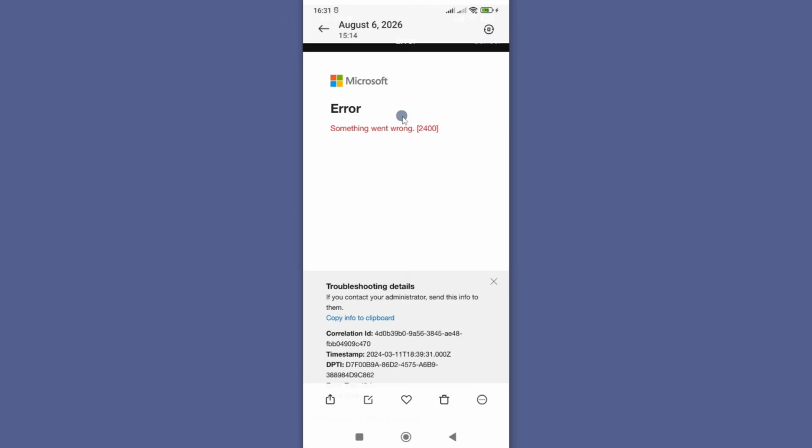Alright, so if you are experiencing this error on your Microsoft 365 Copilot app, there are quite a number of steps you can take to fix this. In most cases, you are experiencing this because your app has incurred a glitch.